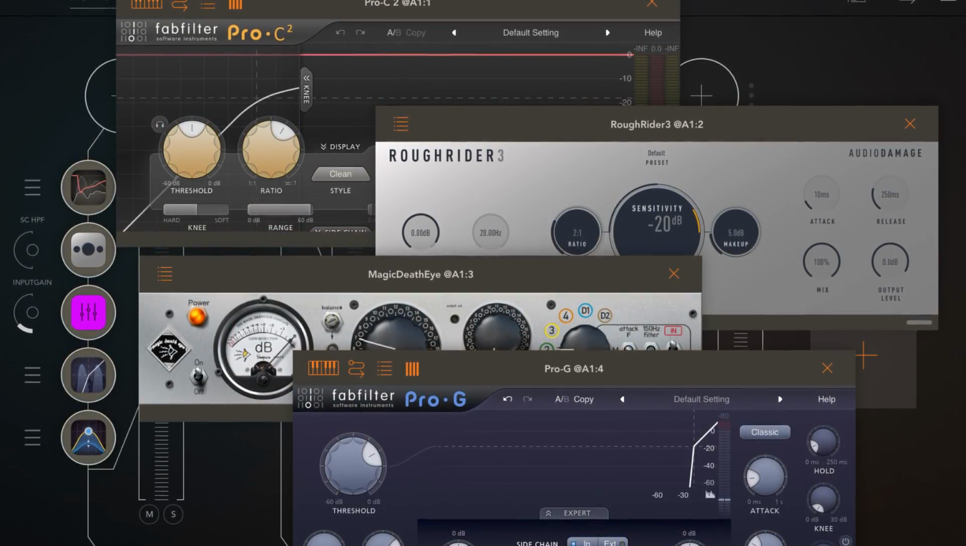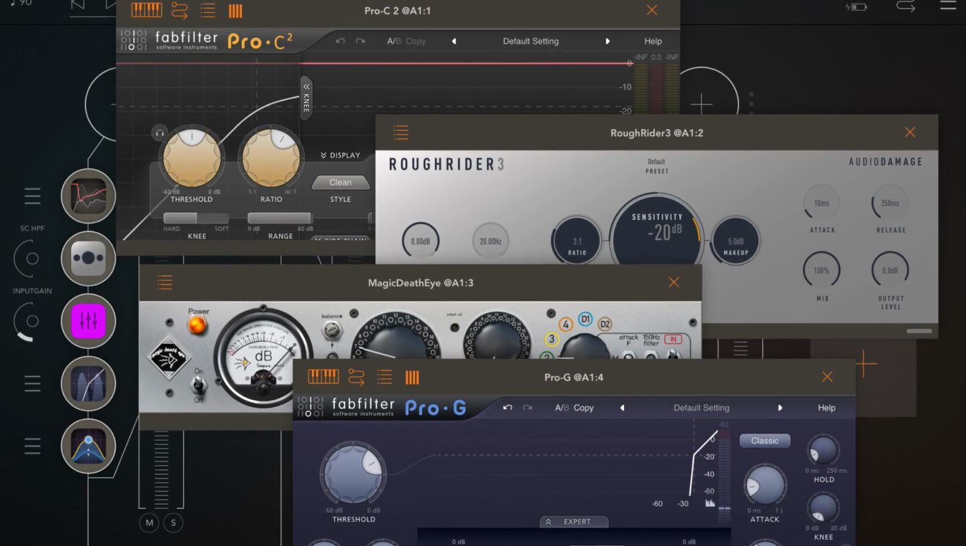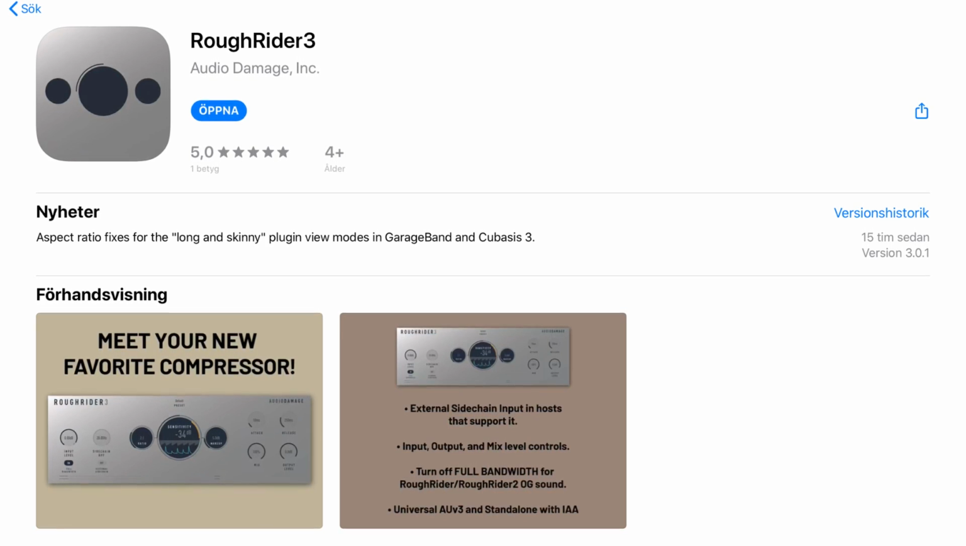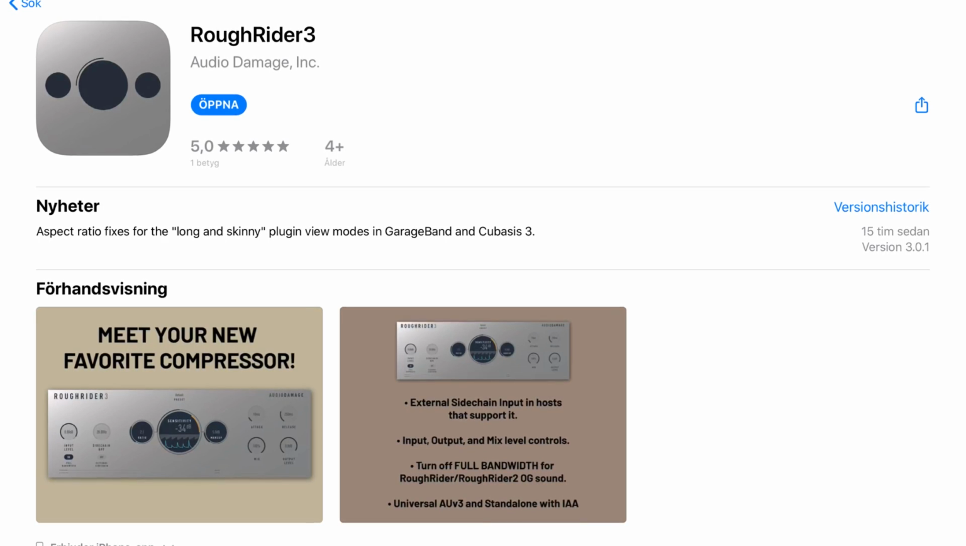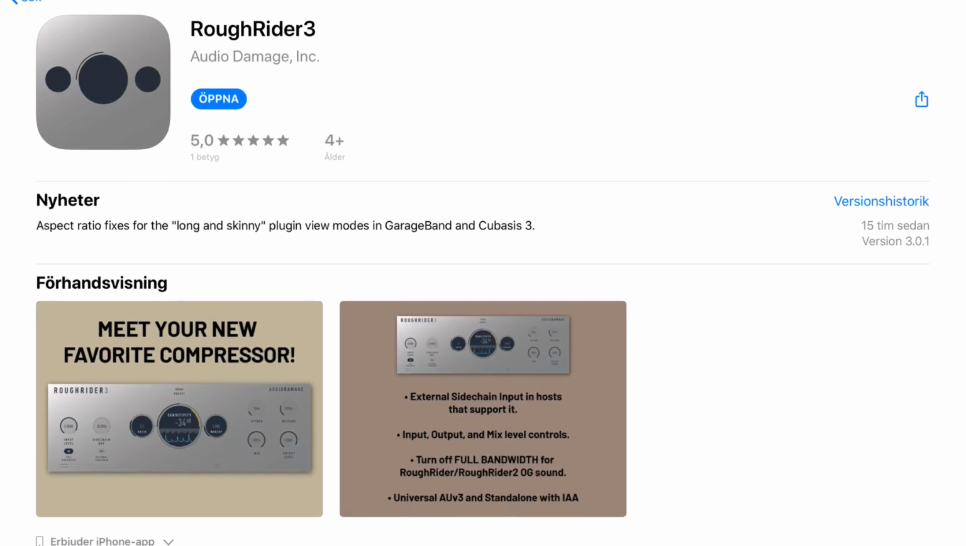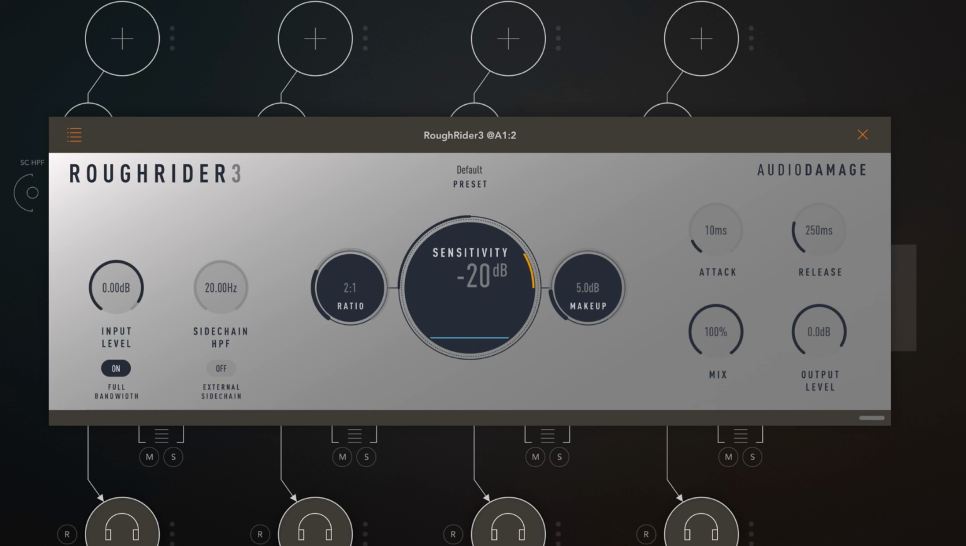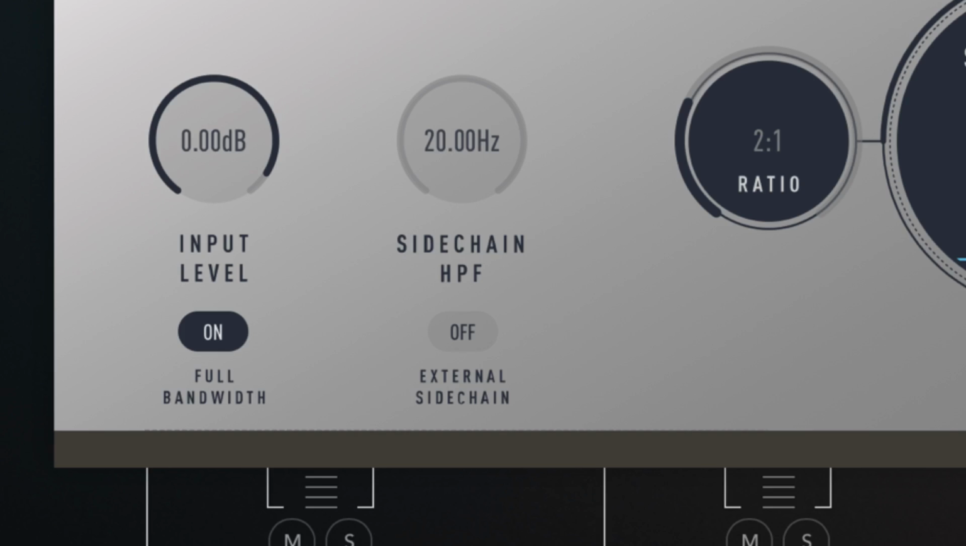This is very good news, but what's even better news is that if you are low on cash and you want to try out these sidechain compression techniques that I'm showing you in this video, well, you can just go and get Rough Rider 3. You see, Rough Rider was recently updated by Audio Damage, who makes the plugin, of course, and it now has support for sidechain compression through this new AUv3 multi-out routing system.